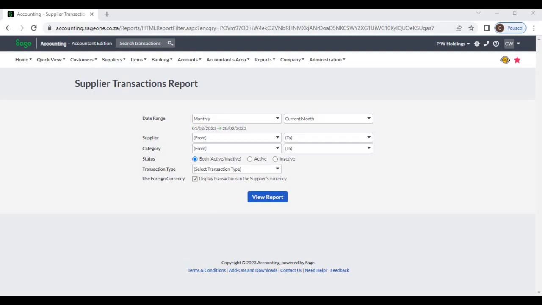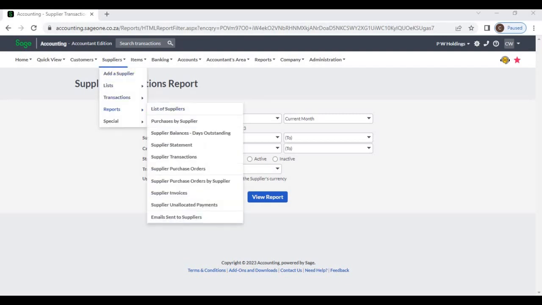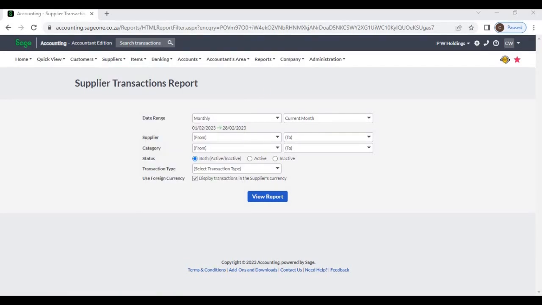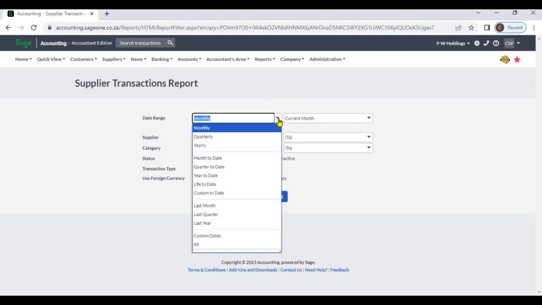You can access this report from Suppliers, Reports, Supplier Transactions. You can select Date Range from the Date Range drop-down menu.